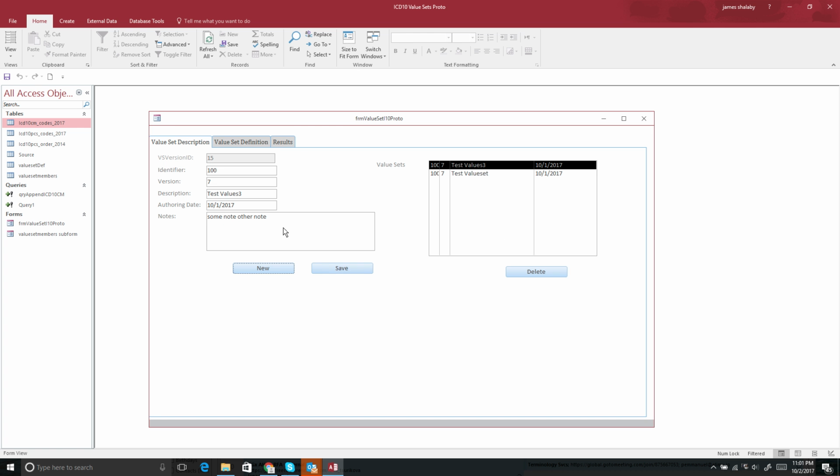If you do pull up a value set, you can always edit the values and save, and it'll just overwrite what's there already. Or you can create a new one, and if you create a new one, after you save it, it'll assign a new ID to it. So this is a nice way that you can clone value sets. And that's really it.